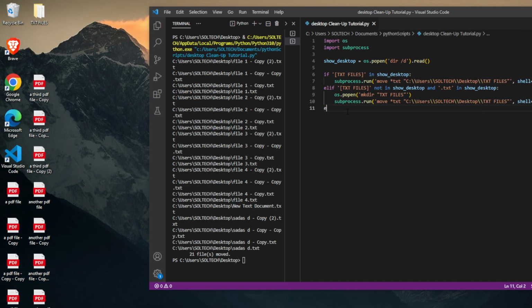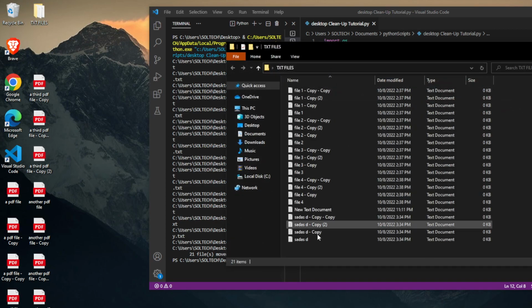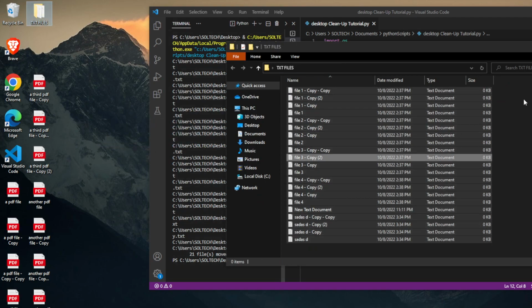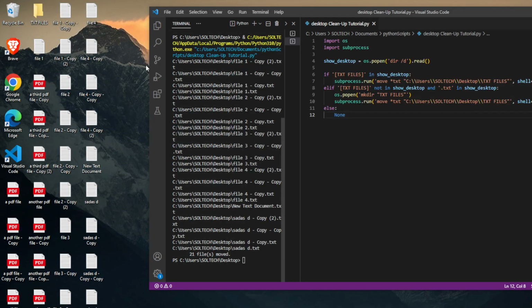If you want to be all tedious and stuff, you could say else and then just say none, if you really want to. I like it like that just because I know what's going on. I'm purposely saying that if anything else happens, then do nothing, basically. It's up to you. You'll be fine if you don't put that in. So yeah, that basically took care of that.